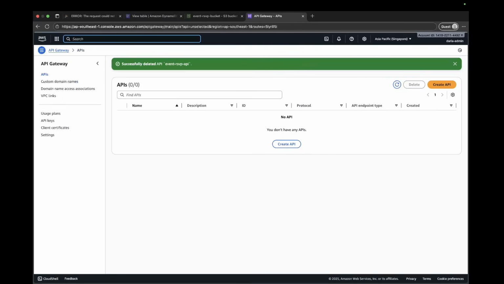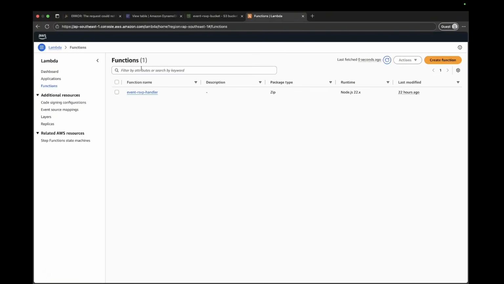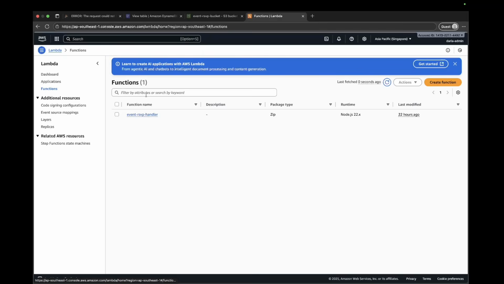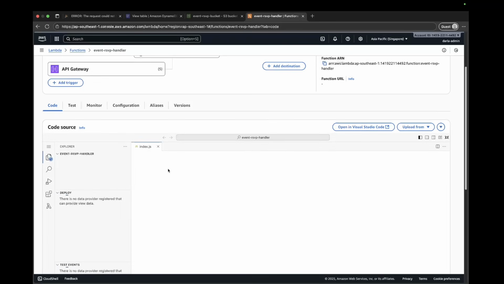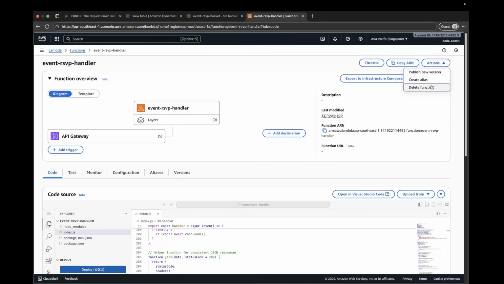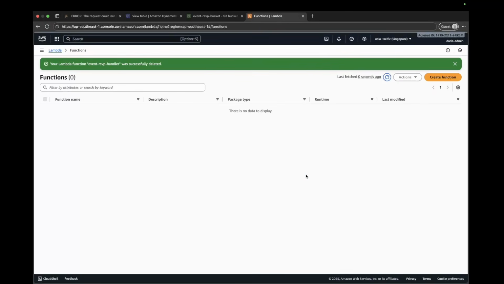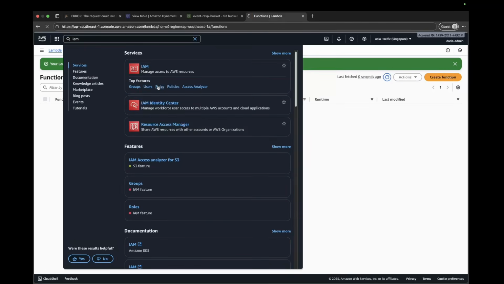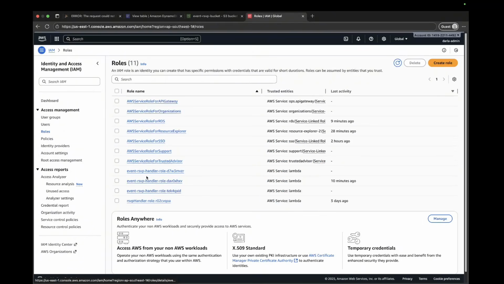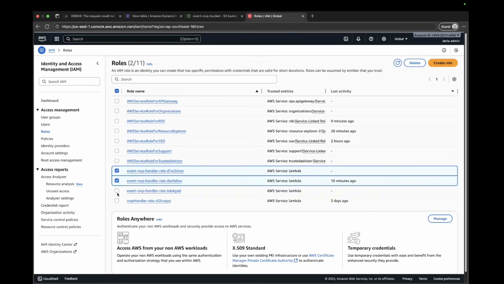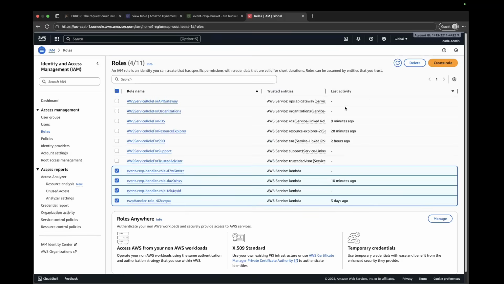Now let's go to our Lambda. So make sure again that you already have a copy of your code either in local or in your repository. So let's delete the function. IAM Roles. Let's go to our event RSVP handler roles. Let's delete them.